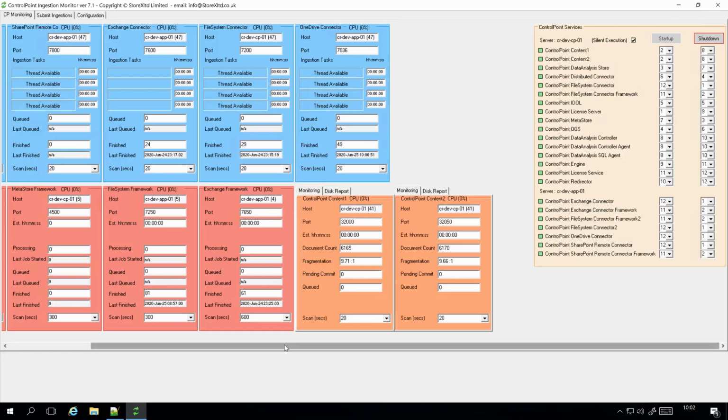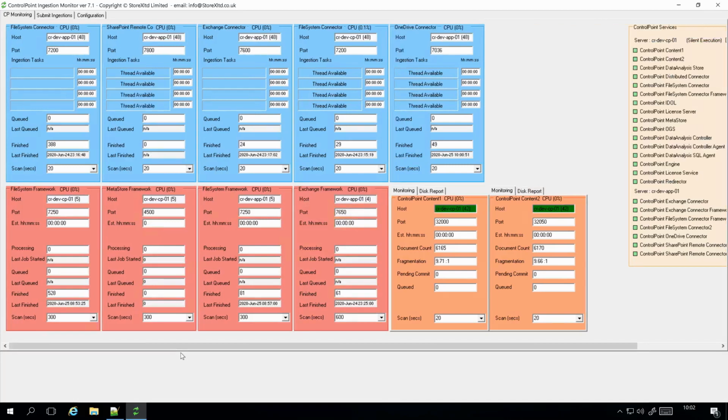So just to quickly summarize what we've performed. We installed the software and automatically discovered the connectors, so the components in Top Blue. We then went through and configured the framework and the metastore process. We've added those in. We then moved on and configured the content engines, and then lastly configured visibility for all the Control Point services.